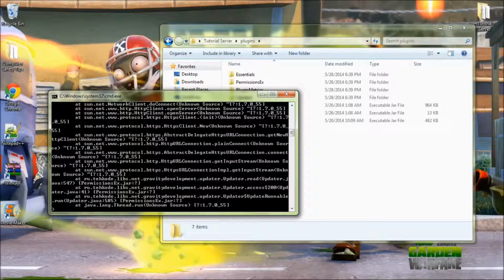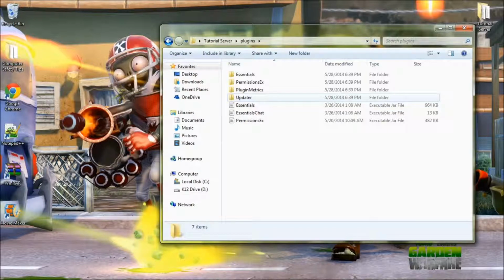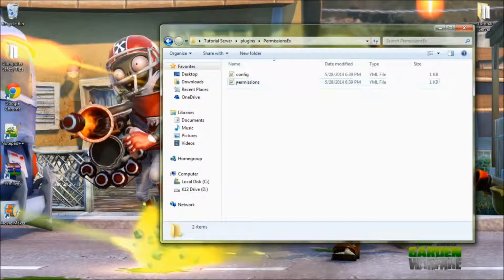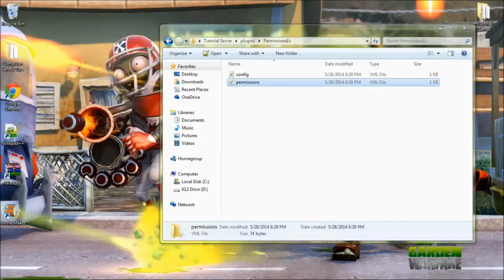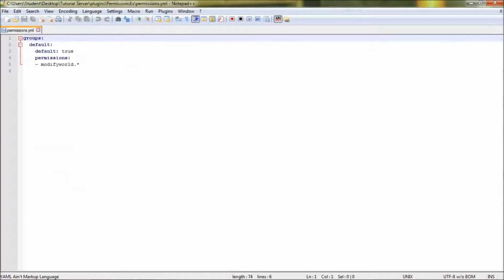Okay, done. As you can see, it's made some stuff here, like Essentials and PermissionsEx, and then plugins, metrics. Okay. So open up the PermissionsEx folder, and you're gonna see two files: config and permissions. Okay, so open up permissions, and I would recommend using an editor like Notepad++, but you can just use WordPad if you want. But this just makes it easier.